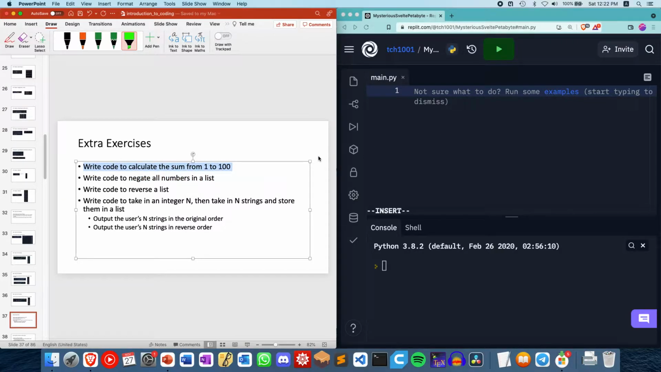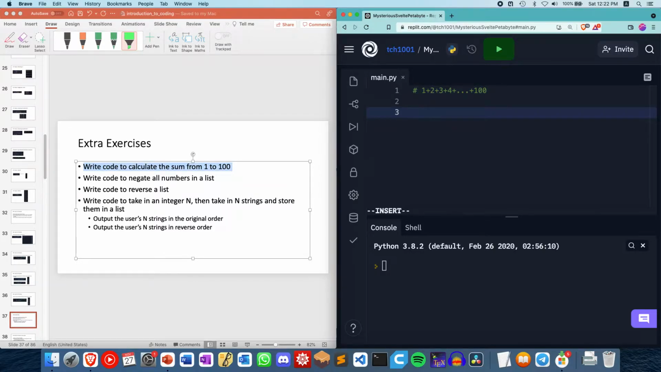Write a code to calculate the sum from 1 to 100. So that basically means calculate 1 plus 2 plus 3 plus 4 and so on to 100. So how do we achieve that? We can create a variable. Let's call it s.